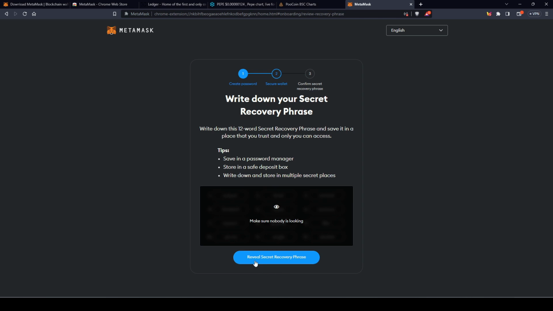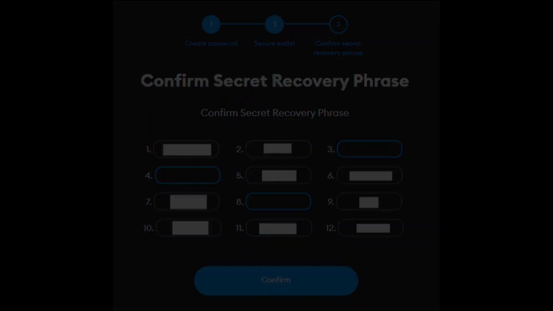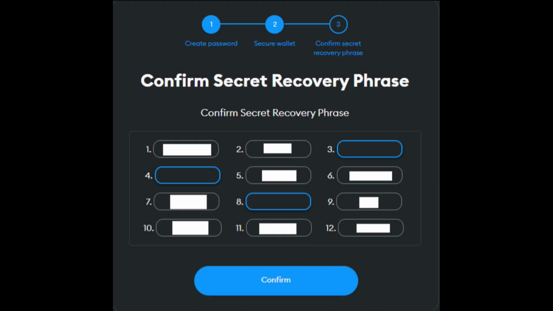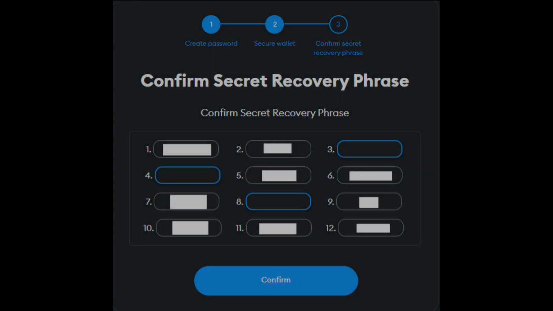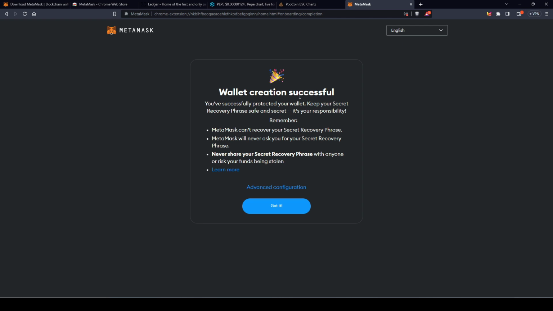So what you have to do is come down here to reveal secret recovery phrase, so that we can write down the information. And as a reminder, do not copy this to your clipboard. So now it's just asking to confirm. Make sure you wrote it down. So now you just have to type in the certain words that it's asking for. And then once you do that, you just click on confirm. And now you've successfully created your wallet.